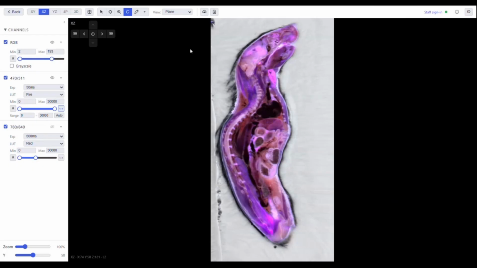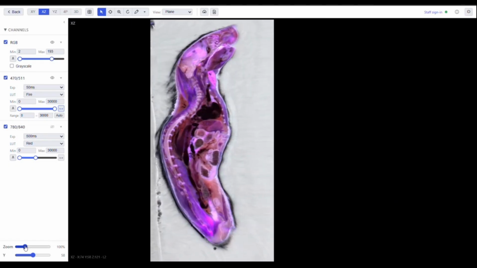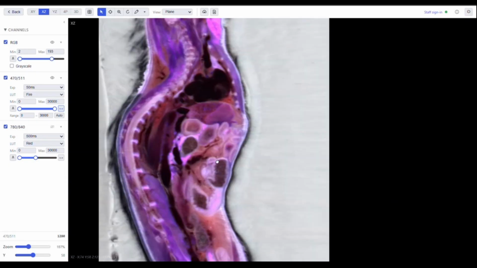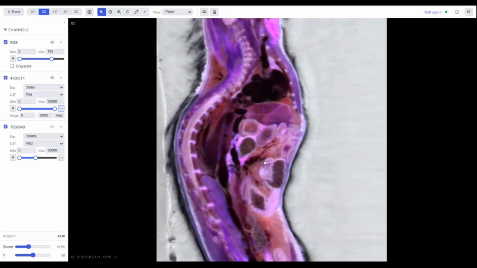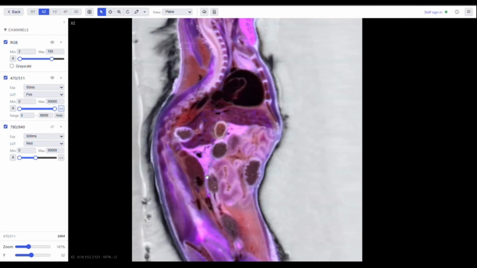You can also pan your image by selecting this arrow icon on the toolbar. This allows you to move the dataset left to right. You can move, zoom in, and you can move the image within the viewport. These settings are purely to make the dataset easier to view and to navigate.